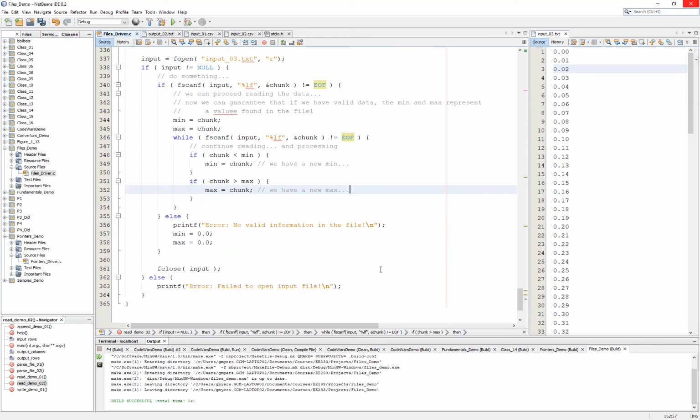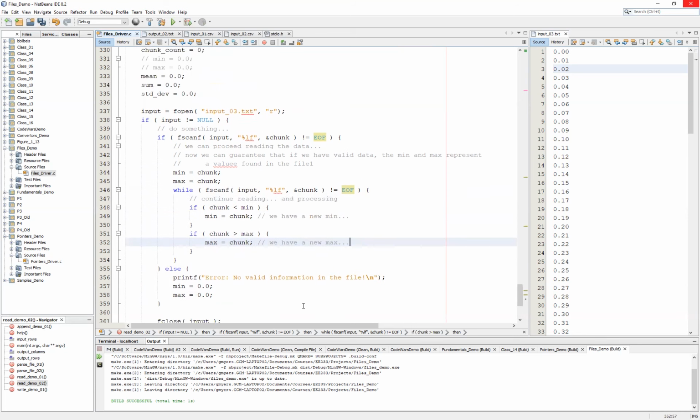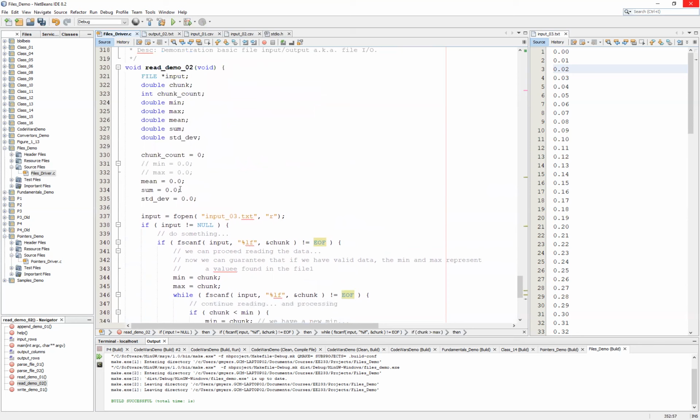Well, so far so good. But we had a couple of other pieces of information that we wanted to capture. Most notably, we were hoping to capture the sum and the mean, and ultimately use the sum to calculate the mean. But in order to do so, we also needed to be able to keep track of our chunk count.